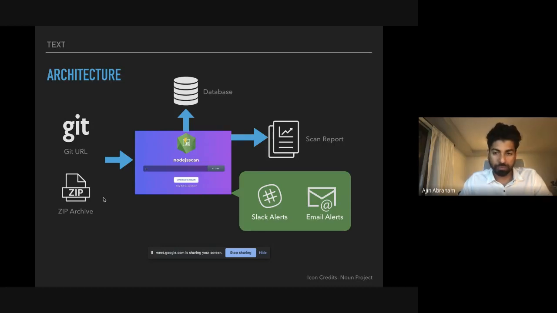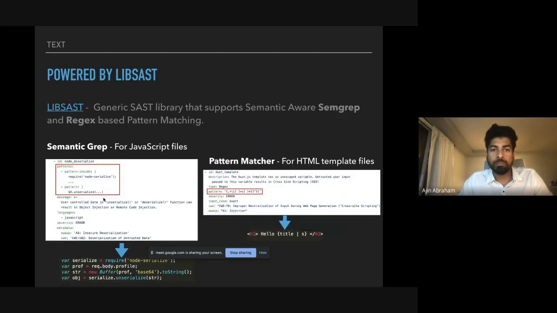And like I mentioned before, you get Slack alerts and email alerts. It's a pretty straightforward web application, and it follows a very straightforward web application model. Underneath it, it's actually powered by something called libsast. So libsast is a generic SAST library, which is a kind of wrapper for Semgrep. And it also provides some extensions to support traditional regex-based pattern matching.